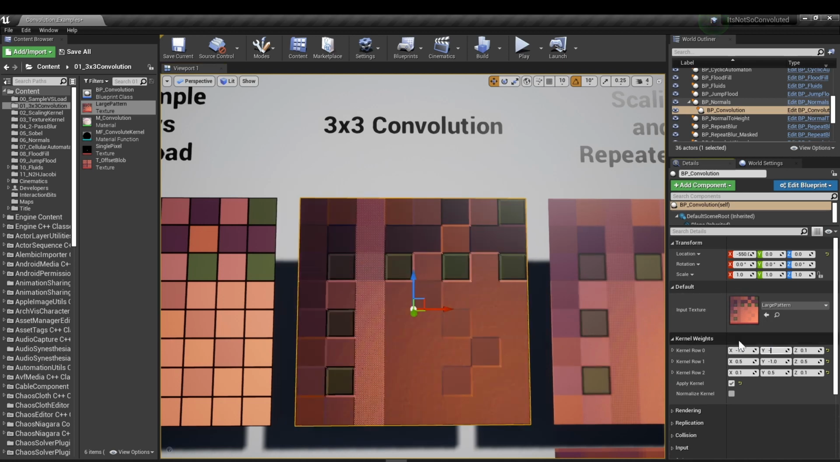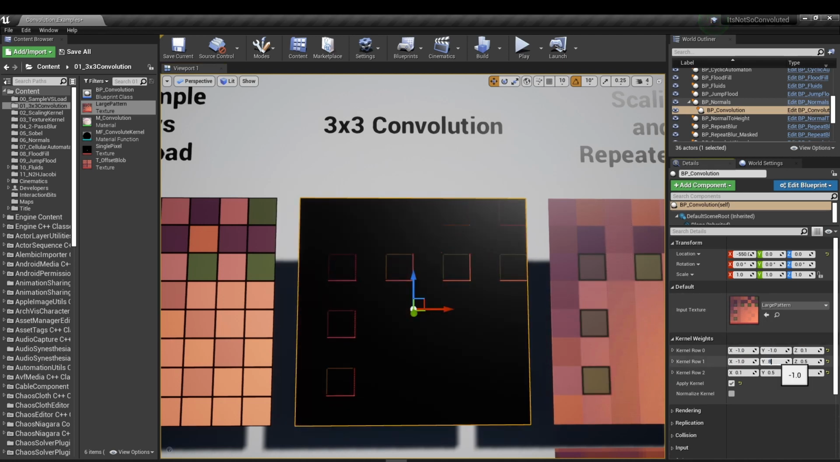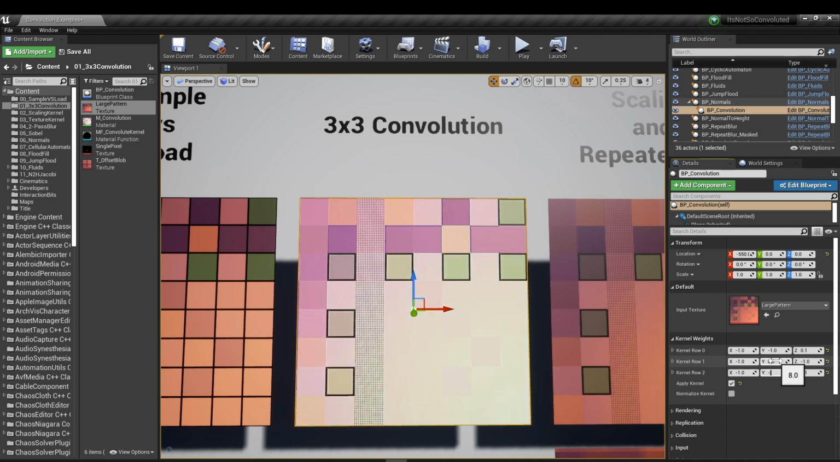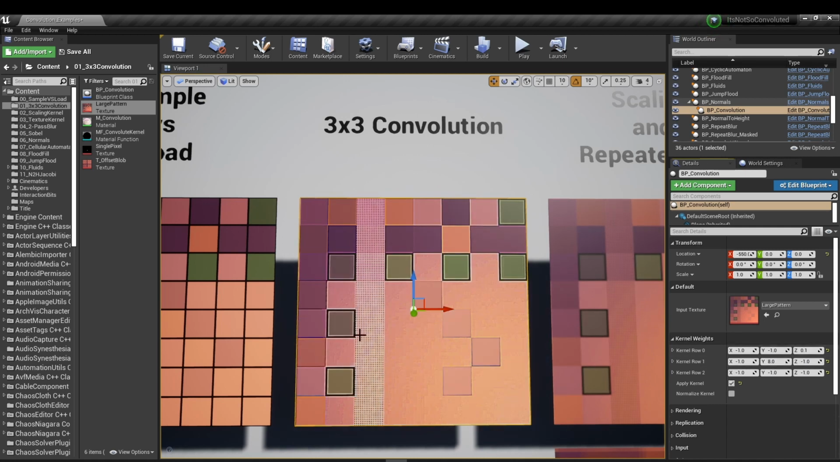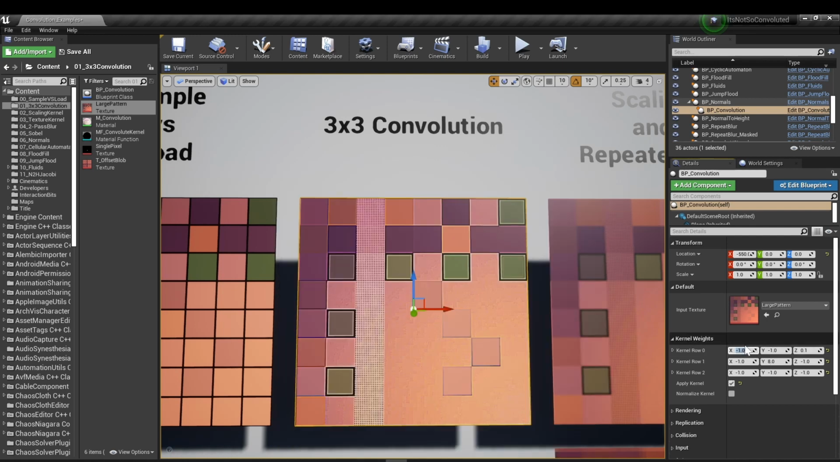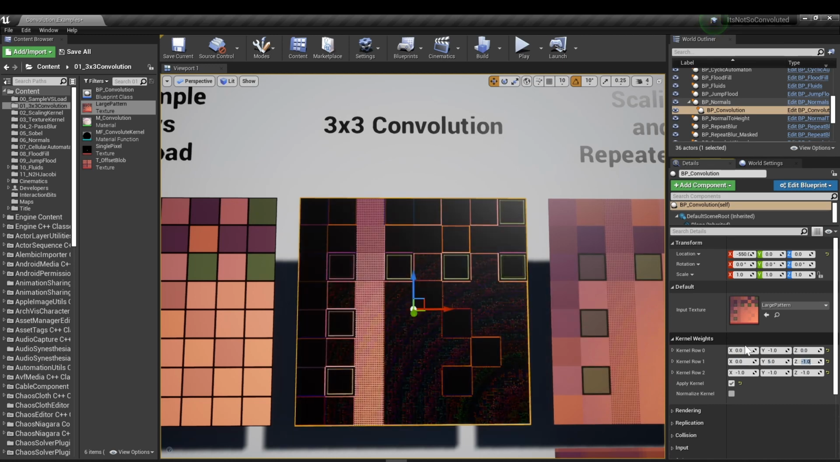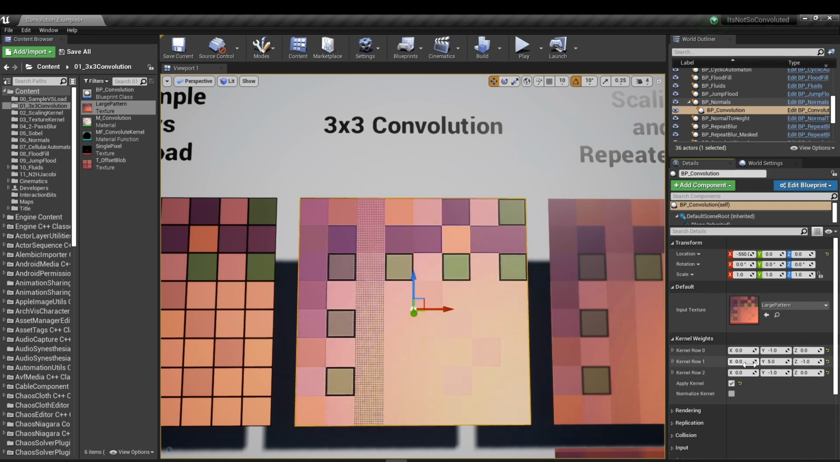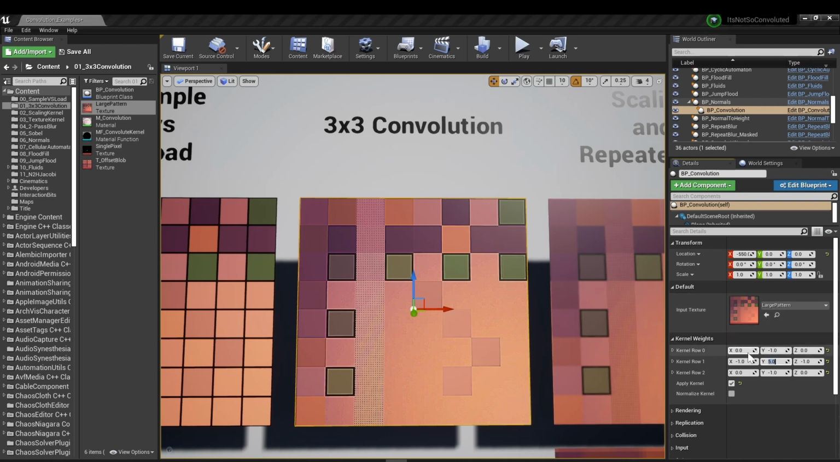Let's say... well, that clearly is an edge detection. We can also do the sharpen. Small mistake. There. And that's definitely a sharpen.